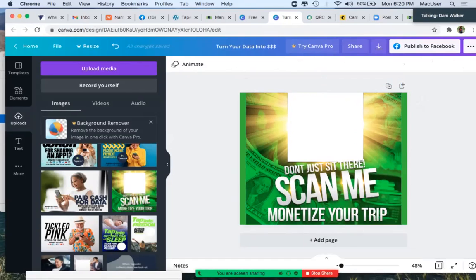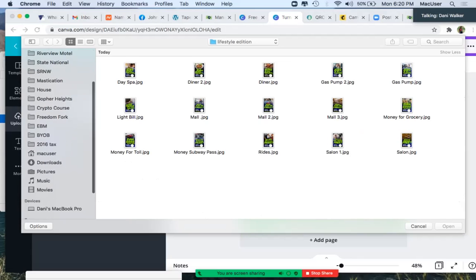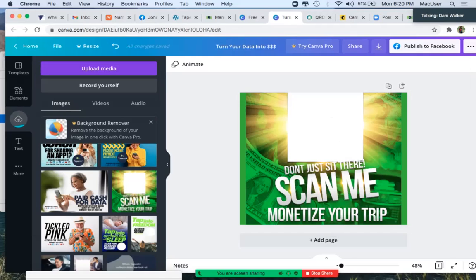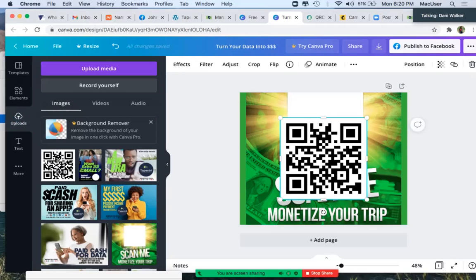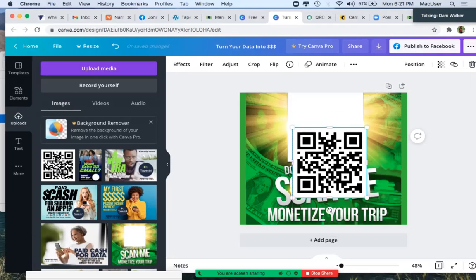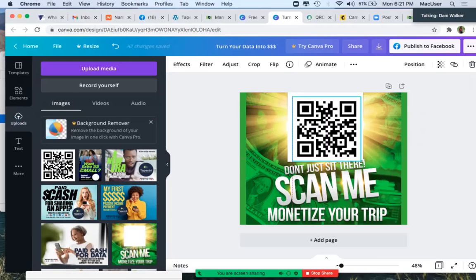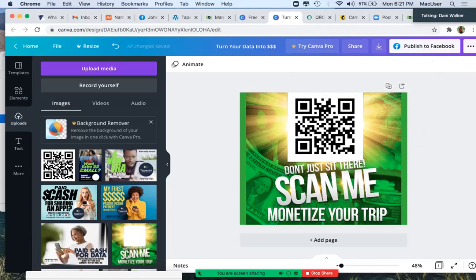Now I need to upload my QR code, which I'm going to go back up here to upload media. Click on my device. You can upload from Facebook if you want to. Connect those things. I haven't done that. I'm not going to. Here's my QR code PNG. I'm uploading it over here. It shows up on the side once it is uploaded. There it is. Now I just click on it and it automatically will add it to my design. Now I just want to resize it so it fits in that square. Okay, pretty easy. Boom, done.